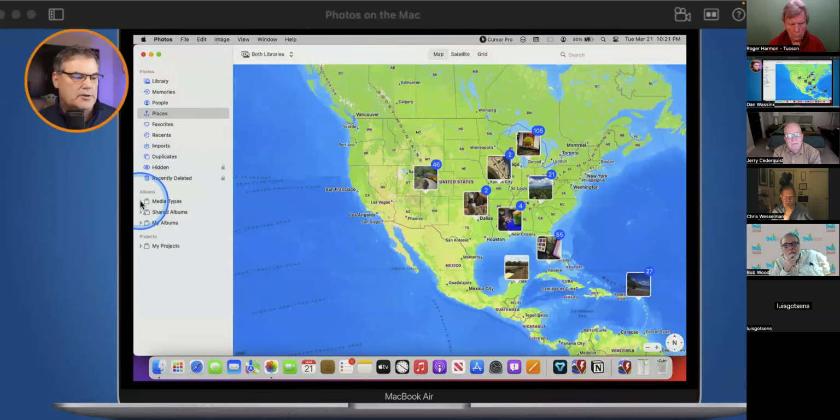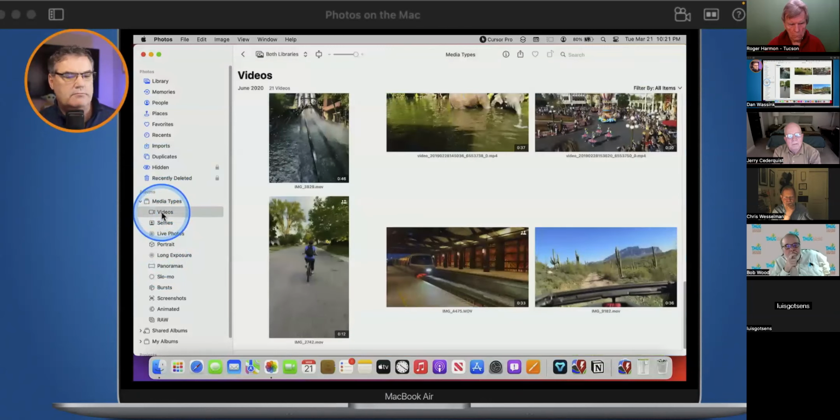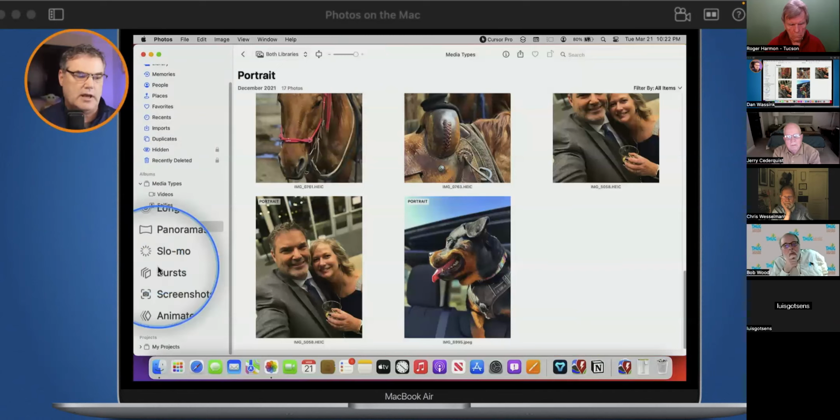Below that, we also have our media types. If I want to see all of my videos, I just click on Videos and I can see all of my videos. I'd like to see all of the photos that were taken in portrait mode with an iPhone. There they are. These are what are called smart albums. As I take photos, it'll add them automatically. If I take another photo in portrait mode, it's going to show up in this album automatically. I don't have to add it. So I consider these smart albums.